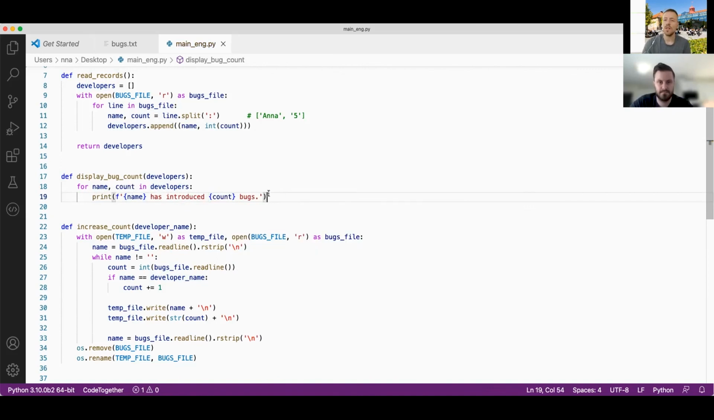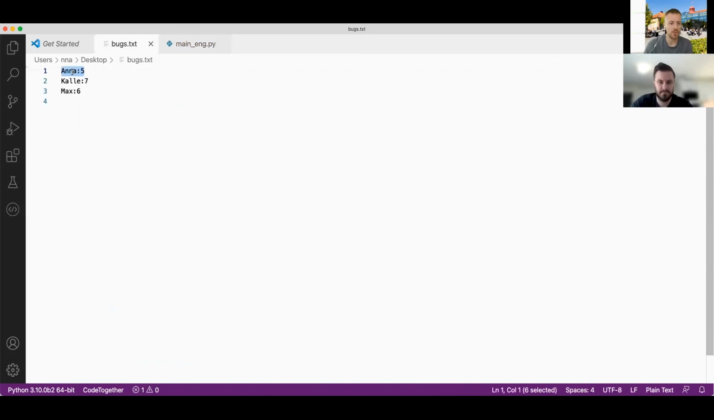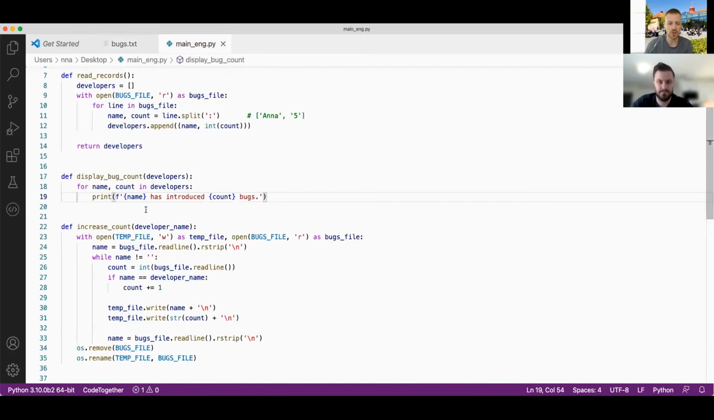So it becomes a little bit easier to read, even if we don't know the format, what is in which position here. Is the bugs first or is the name first? Even if we don't know that, by looking at this one here now, we see that, all right, it will print the name first. We don't have to worry about the index that we had before. So that is one thing that we could do, to do a tuple unpacking.